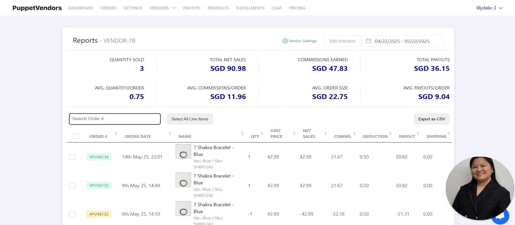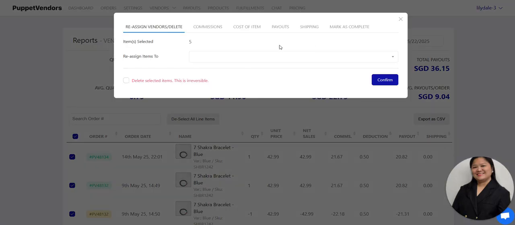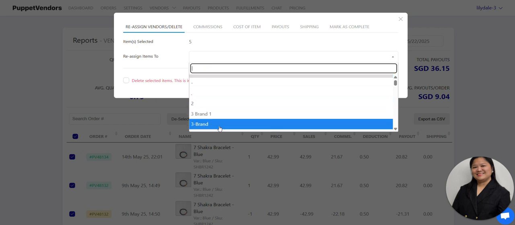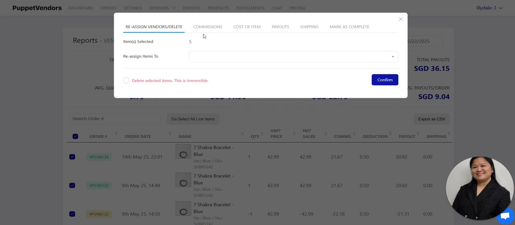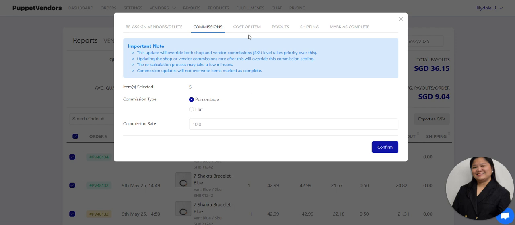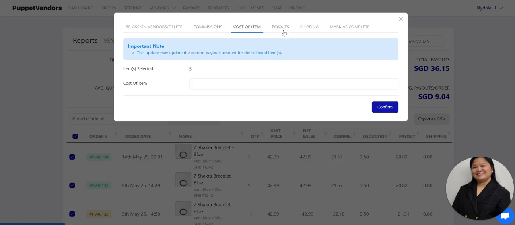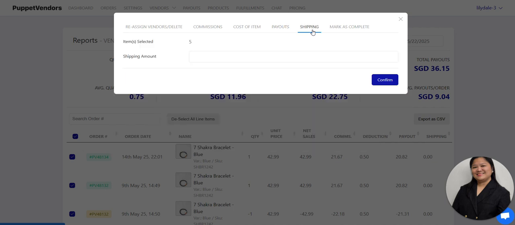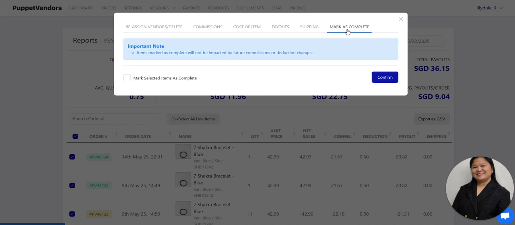You can also use the search box to search for a particular order or choose an order by clicking this box. Another option will be to select all line items and hit the Edit Selection button to make changes to the vendor, delete the item, change the commissions, cost of item, payouts, shipping, or marking these items as complete. Remember to hit the Confirm button to save your changes.